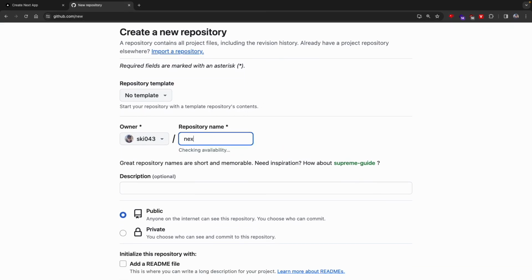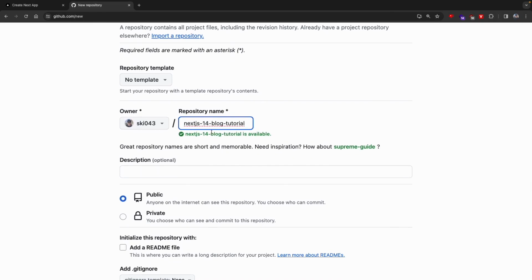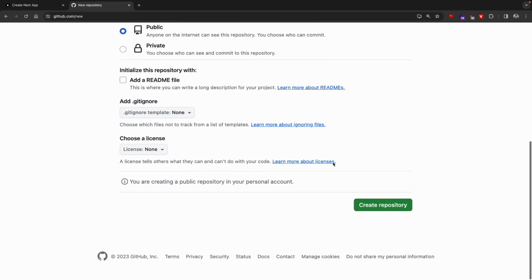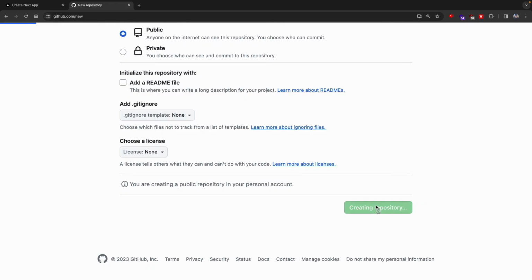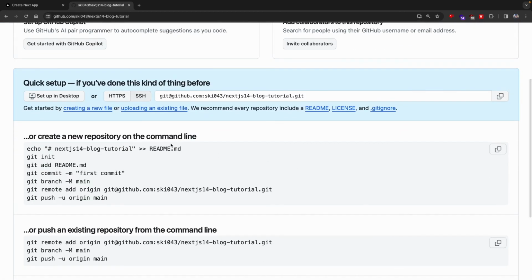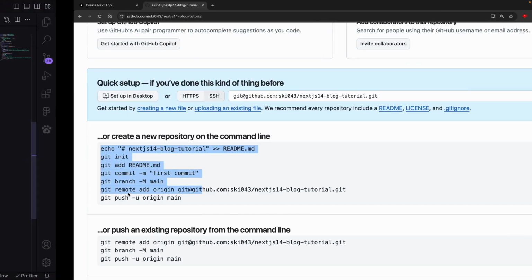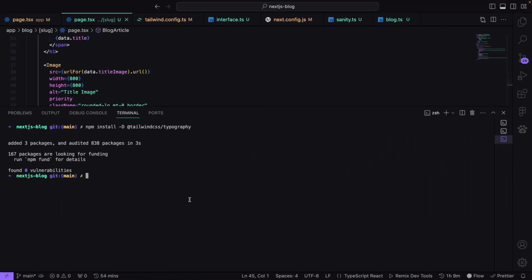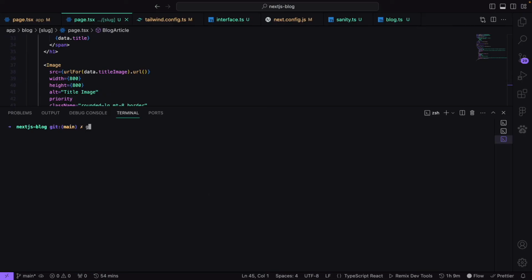Let me name it Next.js 14 blog tutorial. I think that's fine. Let me delete this. I don't need that. I will leave it public, and then let me click on create repository. This takes a second, and now you see right here it gives me instructions how to connect my code to this repository. So let me open my terminal, let me clear everything, and then let's do a git init.